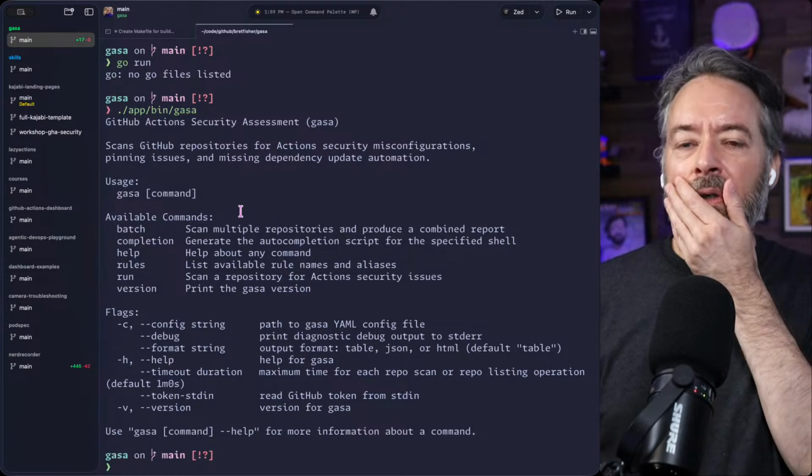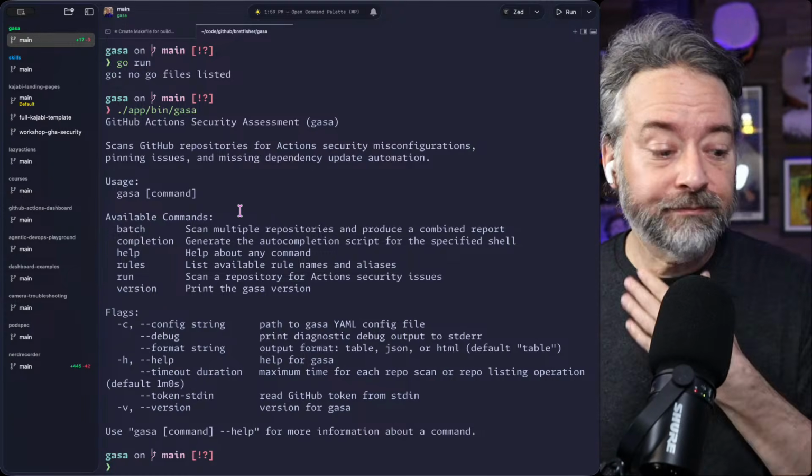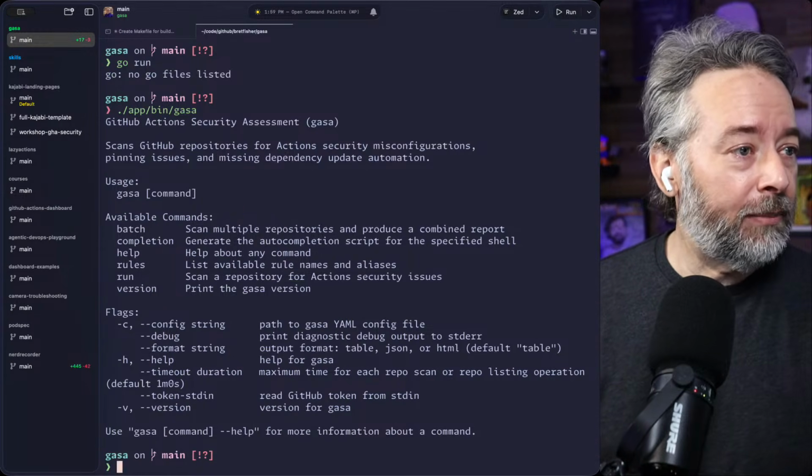All right, so this tool, basically, give it a repo. Sorry for the confusion on my own app.